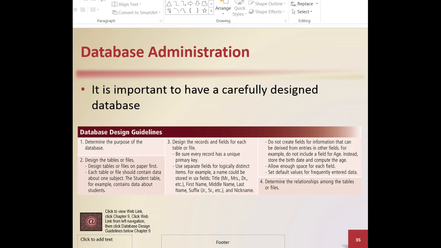And the last part of this chapter, we will talk about database administration. It is very important to know how to design a database. So designing a database needs a series of guidelines. First, we have to think about what the purpose of this database is. Then we have to be able to design our tables. Before we design our tables, we need to actually model it. So we need to get that blueprint.